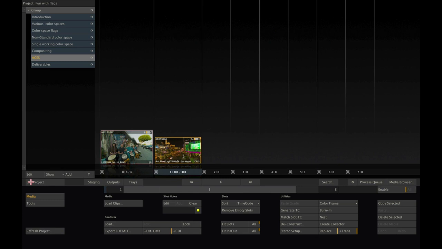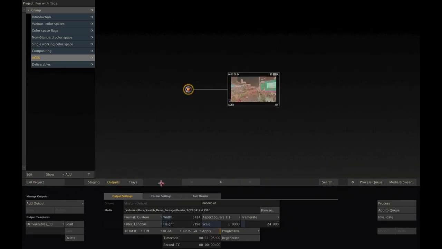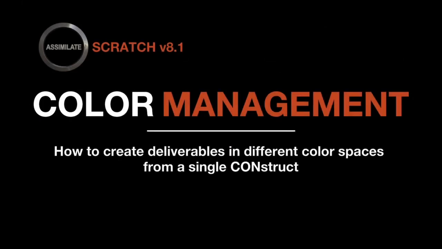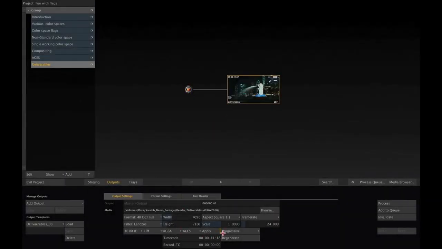Next, for the rendering. Let's have a look at our output node. I will leave the apply button activated, so Scratch will do a color space conversion on output if the output's color space differs from the clip's color space. Now setting this output node to Rec 709, Scratch will use the standardized reference rendering transform and output device transform to convert the ACES media to the Rec 709 output. Remember the color space setting of our output node.